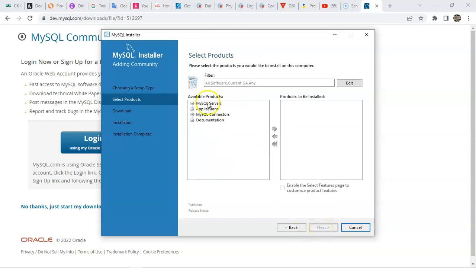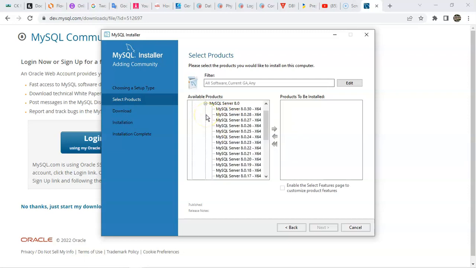And here you have the available products. Click on the first one, MySQL Servers, and click again here, and you got these three different versions. I'm going to select the first one, MySQL Server 8, then select MySQL Server 8.0.30. So you need to click on this green arrow to add this product to your installation.